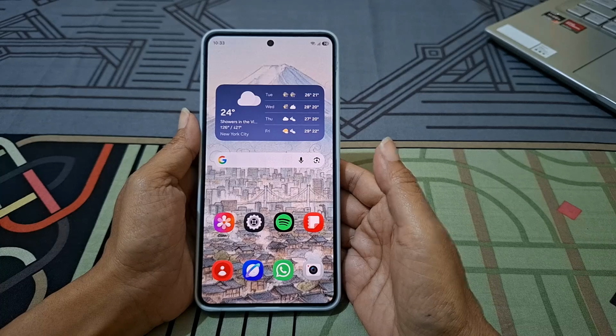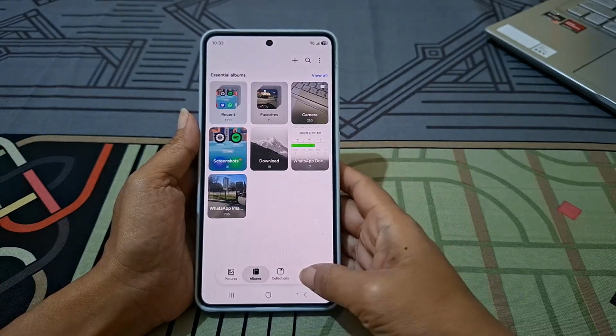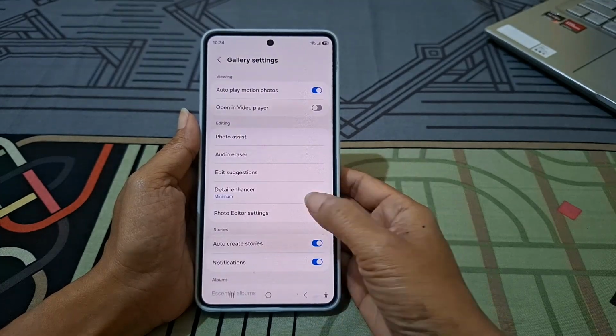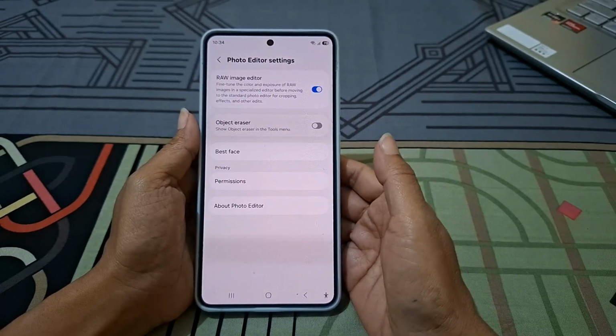First, open the Gallery app. Tap the menu button in the bottom right corner. Then tap Setting. Next, tap Photo Editor Setting. Here, you will find Object Eraser option.